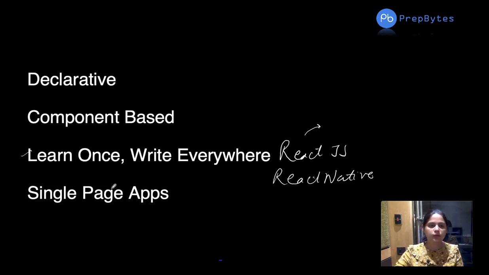Okay. Now, another thing is single page apps. React is not the only one which is used for building single page apps. We have Angular, we have Vue, and we have certain other libraries or frameworks as well. Here I'll just tell you what single page app means. We have two things: single page apps and multiple page apps, or multi-page apps.